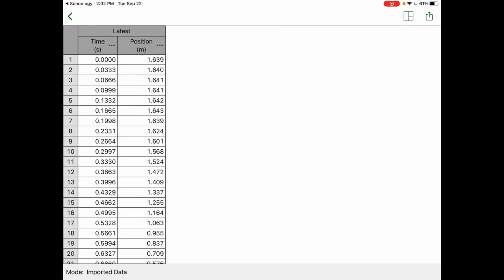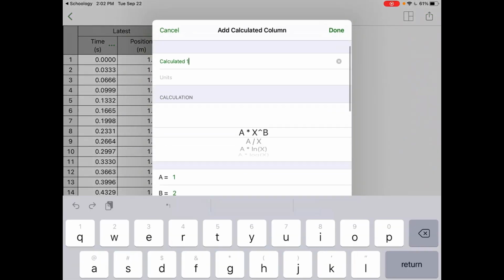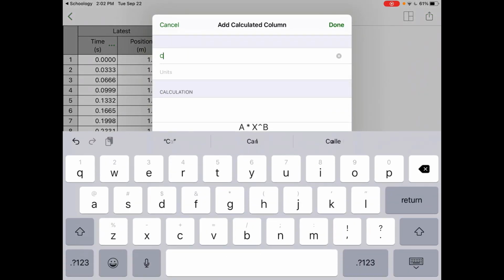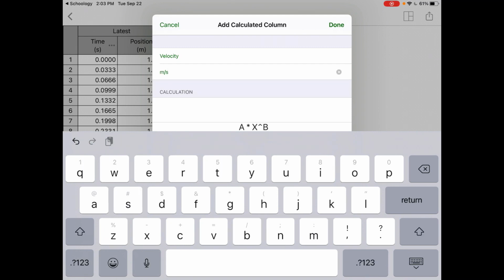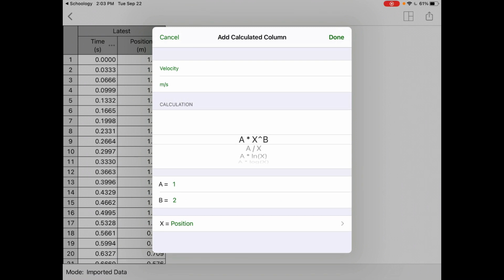In the position column, you see that there are those three green horizontal circles. If you click on that, you're going to add a calculated column. What we're going to be calculating here is we're going to use the data for position and time and use it to calculate velocity, and we're going to let the app do it for us. Position is in meters, time is in seconds, and so our velocity unit is just meters per second. So we manipulate it there.